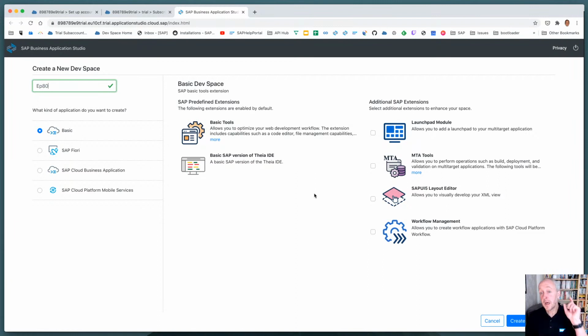So I'm going to include some additional SAP extensions. The Launchpad module, I'm only going to include that because we want to have a look at that. Remember that common data model.json that we saw when we were looking at workflow tools last time? We'll have a look at that again. So we're going to the Launchpad module. We want to be able to build stuff and deploy stuff. And we also, of course, want the workflow management facilities as well. So I'm going to choose those and create a dev space.